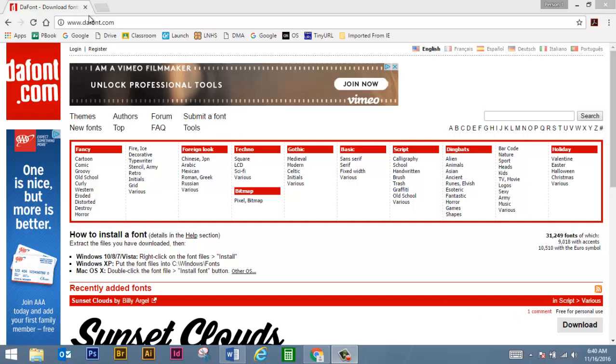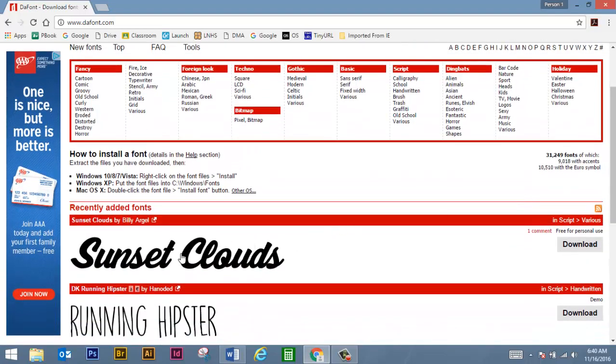This website called dafont.com is a website that has free font downloads. It's pretty simple to use. They're categorized here. You can search for different types of fonts up here in the search box. So once you find what you want, let's just take this first one. So I'll download it.